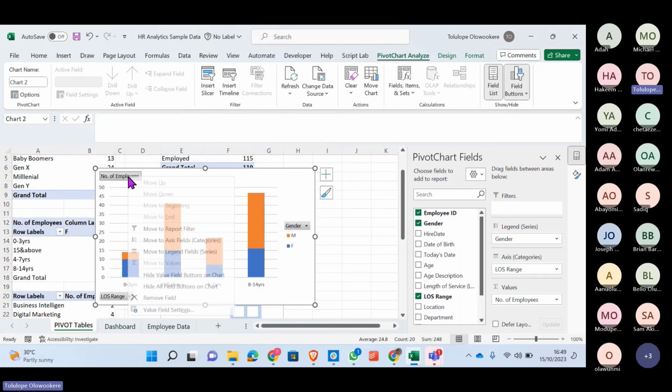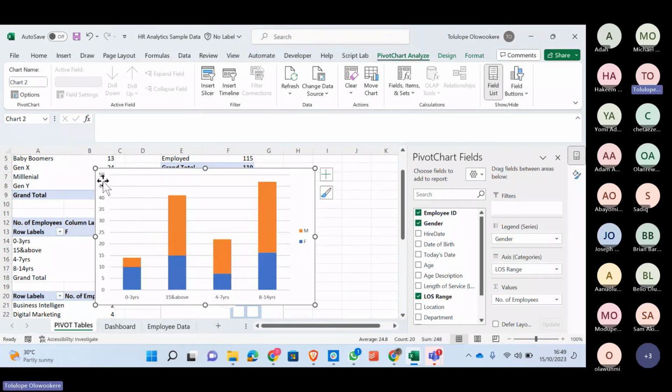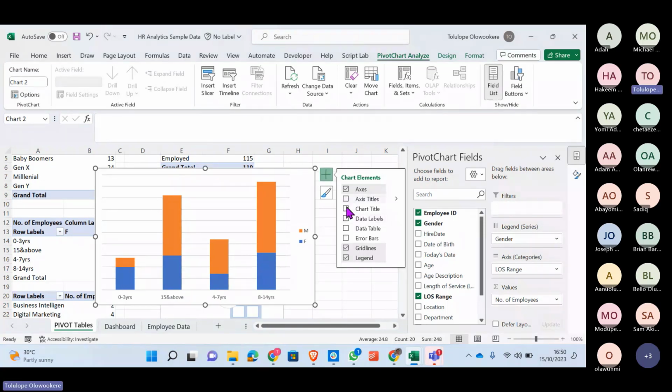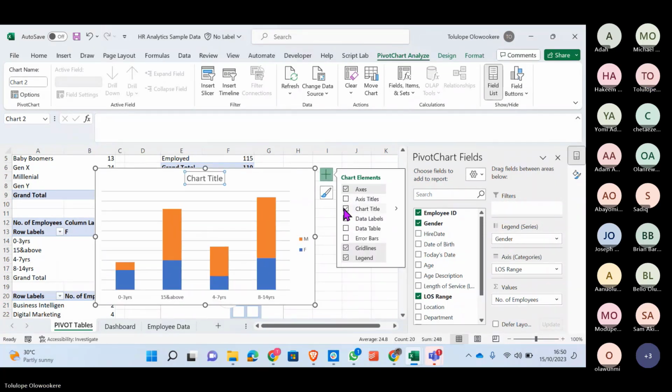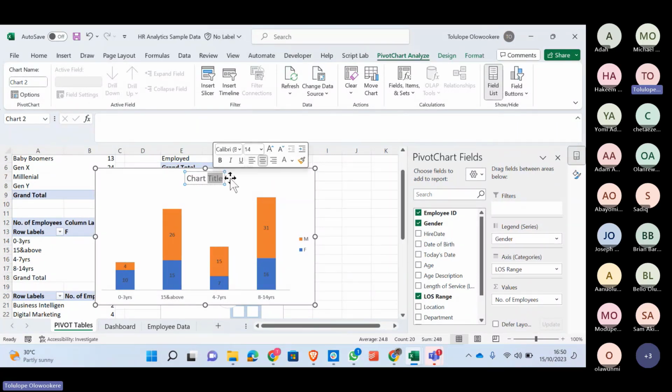Next thing, I'll hide all field settings like I did earlier. Delete this, add a chart title, add data labels, remove the grid lines. And this legend, we can leave it. Yes, I think it speaks to whether it is male or female.